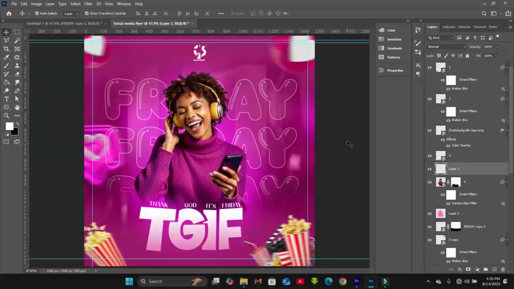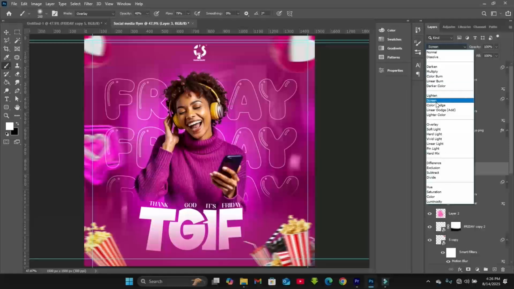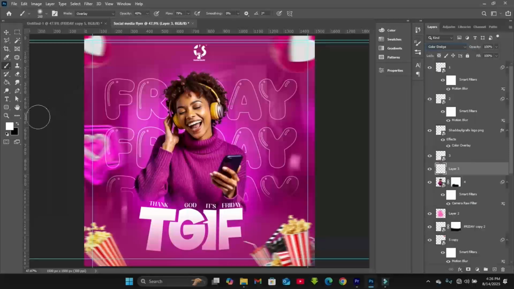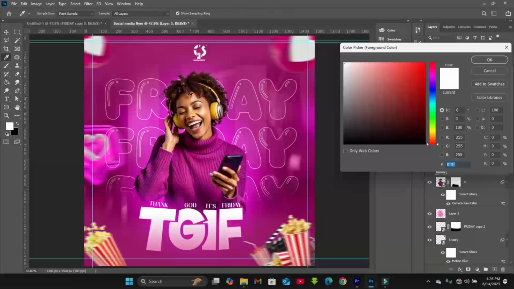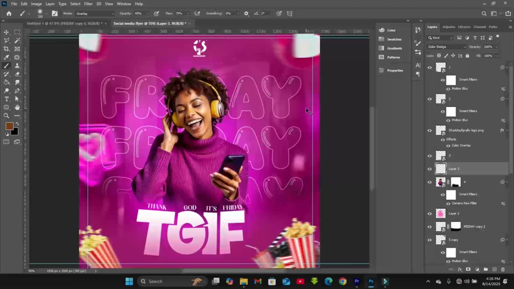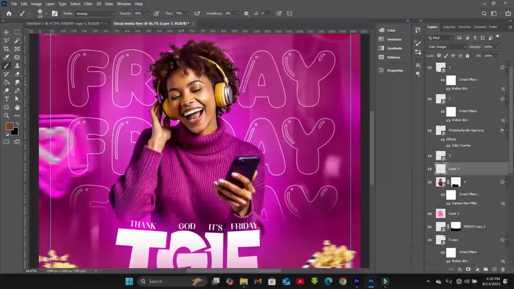So add a new layer to it, and grab your brush tool. But for this layer, add the layer 2 on top of the image and set it to color dodge. So sample a color from the lady's face and click OK, and set the color mode of the brush to overlay. You want to increase the tonation of the lady's face so that the lady can glow.